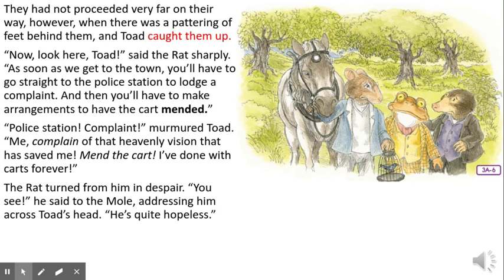"Police station? Complaint?" muttered Toad. "Me complain of that heavenly vision that has saved me. Mend the cart. I've done with carts forever." The rat turned from him in despair. "You see," he said to the mole, addressing him across Toad's head, "he's quite hopeless."